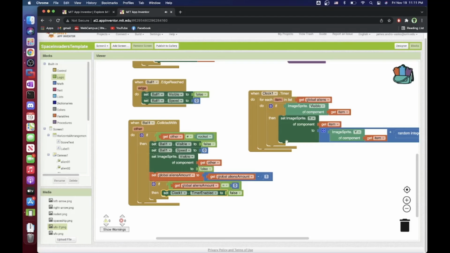Because remember, the game could actually be over because we lost. So you want to go ahead and stop these aliens from moving. Now, of course, in this situation, there are no more aliens left, so none of them would move anyway. But it doesn't hurt to set the timer to disabled. So that way we're done with this.